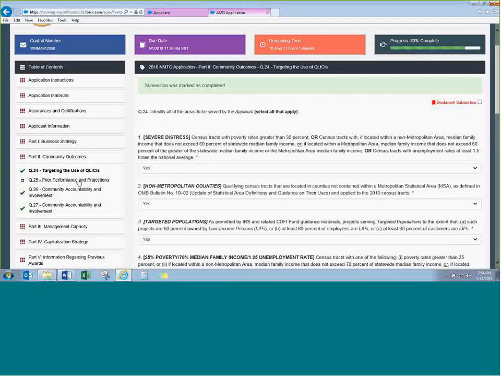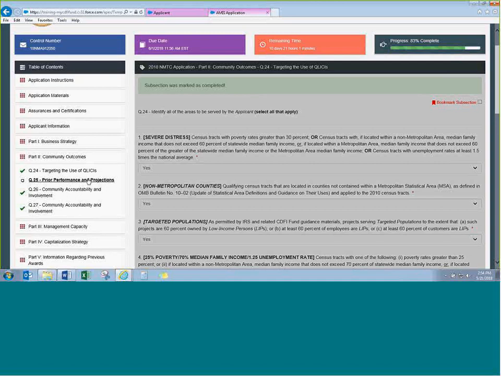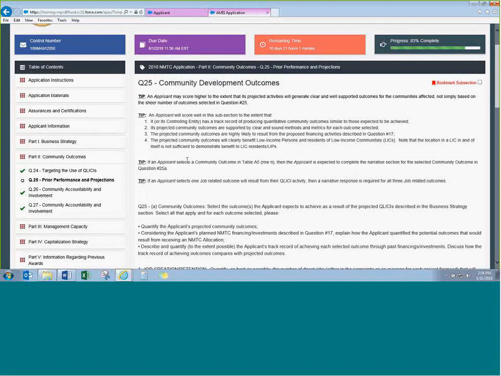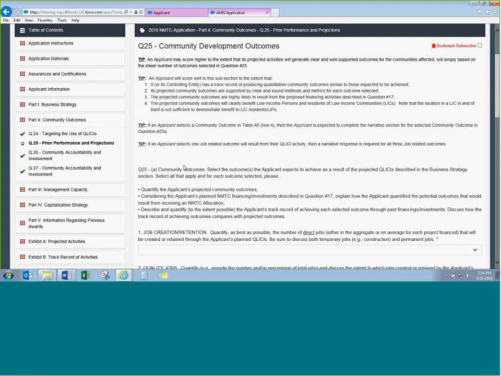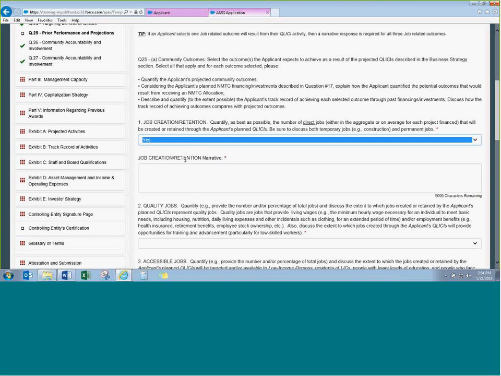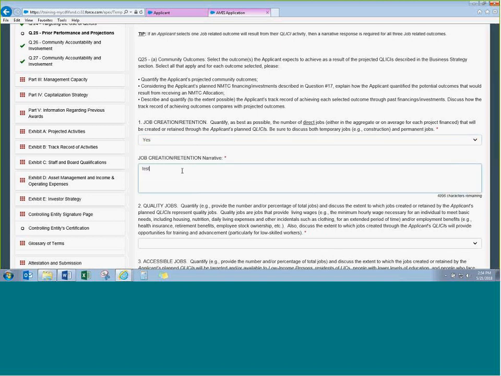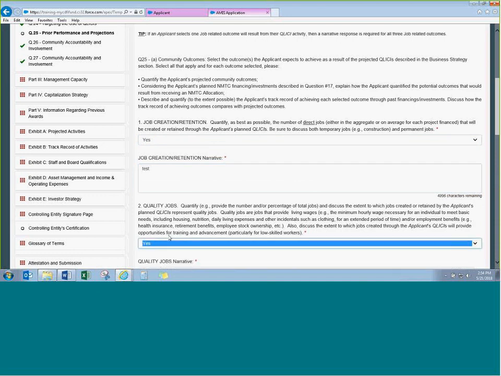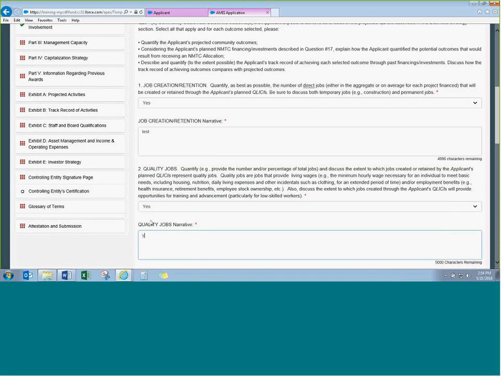Next subsection, question 25A, relates to prior performance and projections. You are all required to provide a yes/no response for each impact. For the column where you selected a yes response, a text box will appear for you to provide a narrative. Once you complete questions 1 to 2, you will see the text boxes that appear when yes is selected.